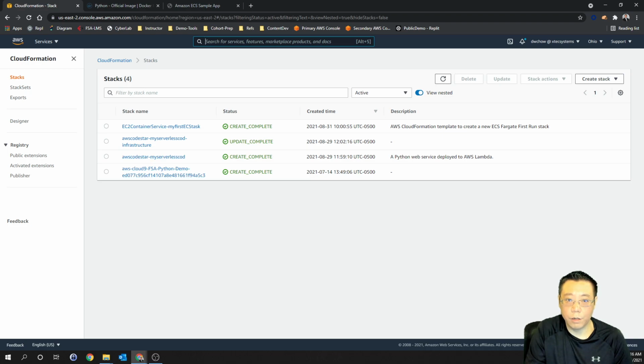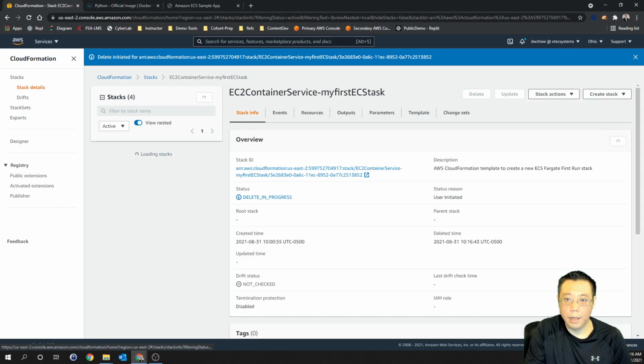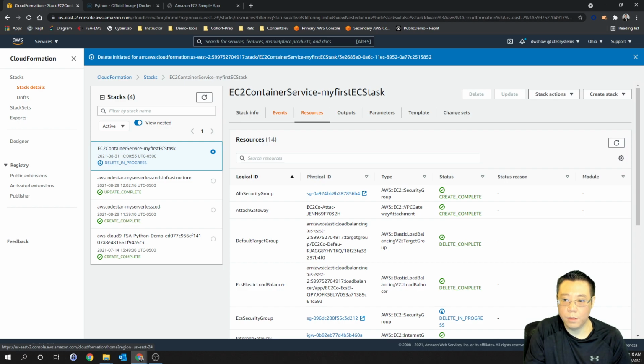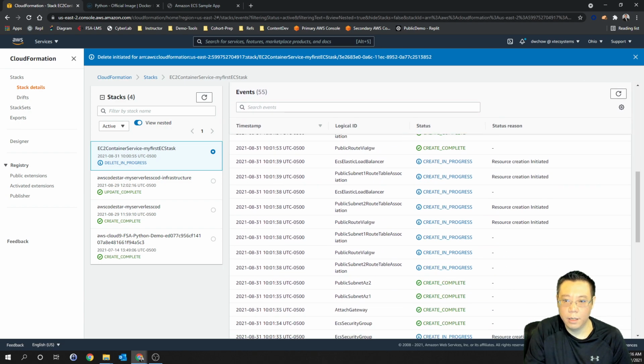Now, we can go ahead and click on the ECS task right here. And then we'll go ahead and delete. Delete the stack. And then go in here and make sure, as you're looking at outputs and resources, that these are being deleted and that you don't have any errors. This may take some time. And although you're not doing this in your lab, I wanted to showcase the different items.